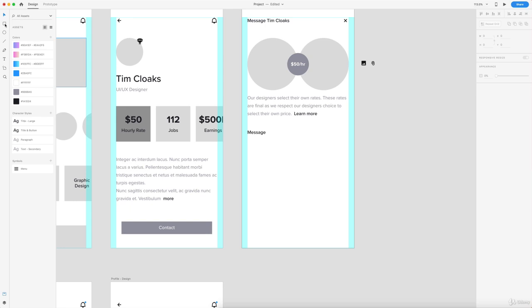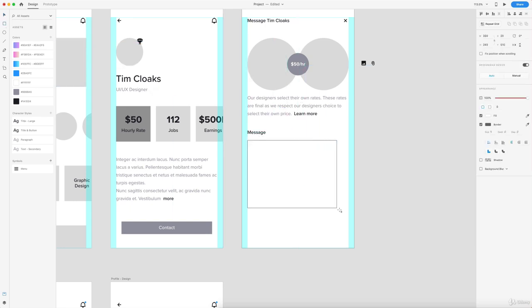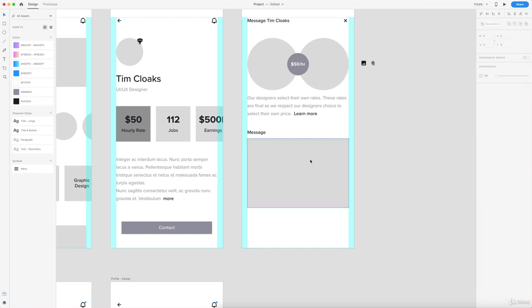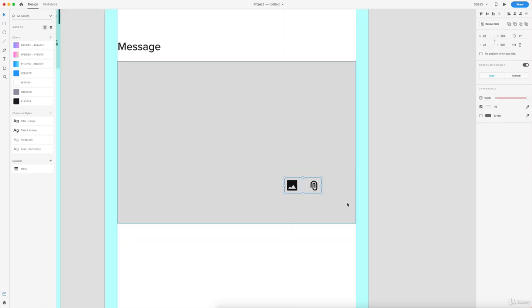Then 13 pixels below that, we're going to create a rectangle where we're going to have the user type out their message. So we'll just put that 13 below that. For the height, we'll go with 247 pixels. And we'll remove the border and we'll just change this to a lighter gray for now. So we'll grab that gray color. And that's where we're going to have our message. And it's also where these icons are going to go.